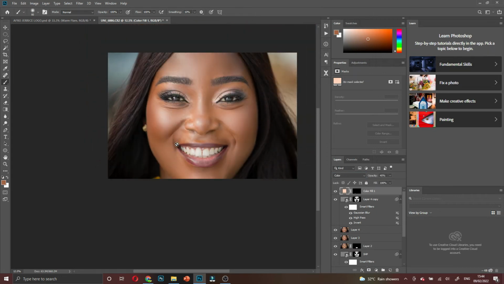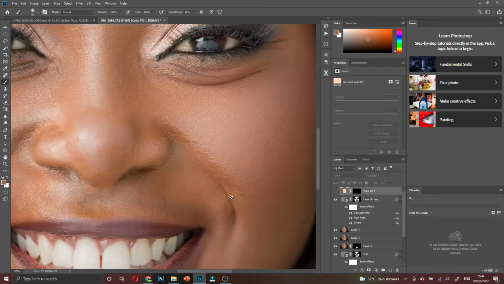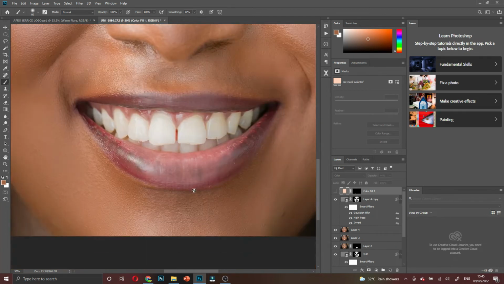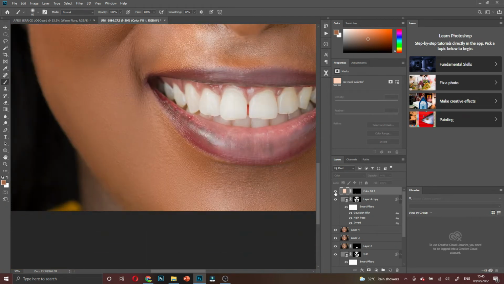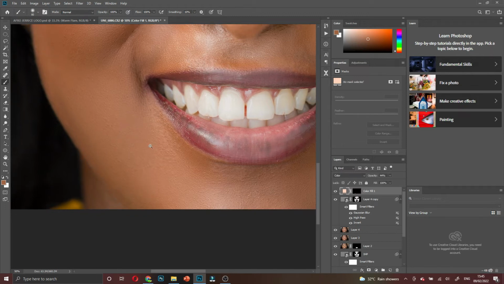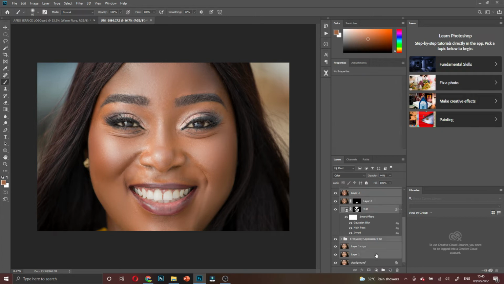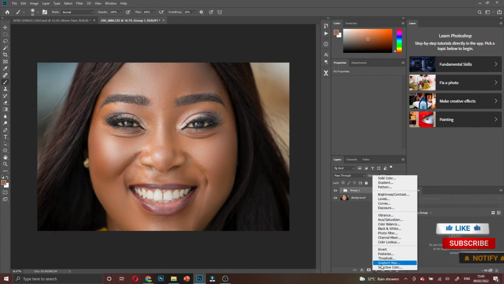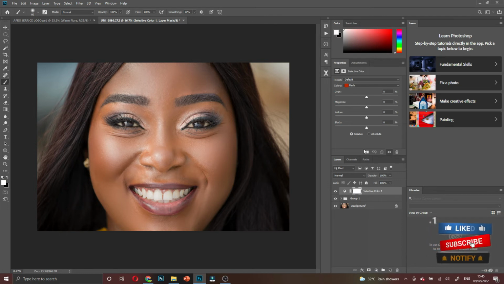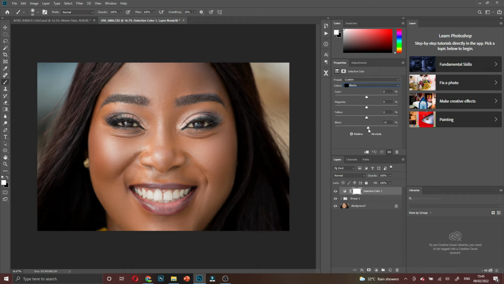So guys, you can see, I think it's better than before. Let me zoom in so that you can see. Before, after, before, after. Okay. So let me group all so that it makes it easier. Let me bring in my selective colors. Then also push the blacks a little bit.